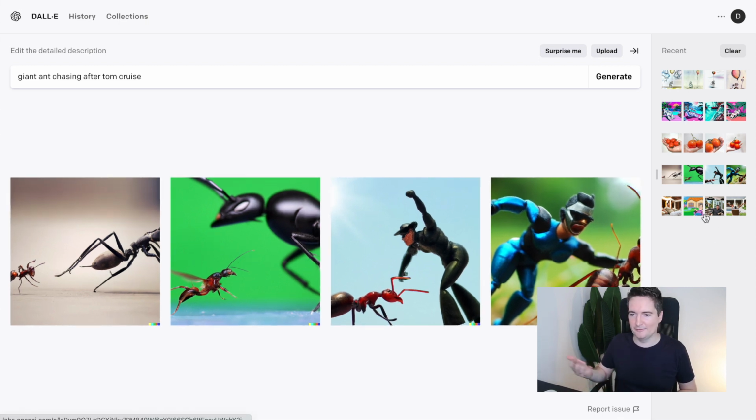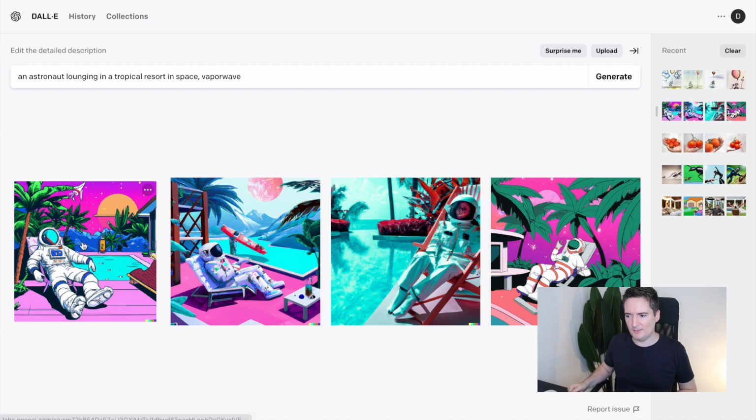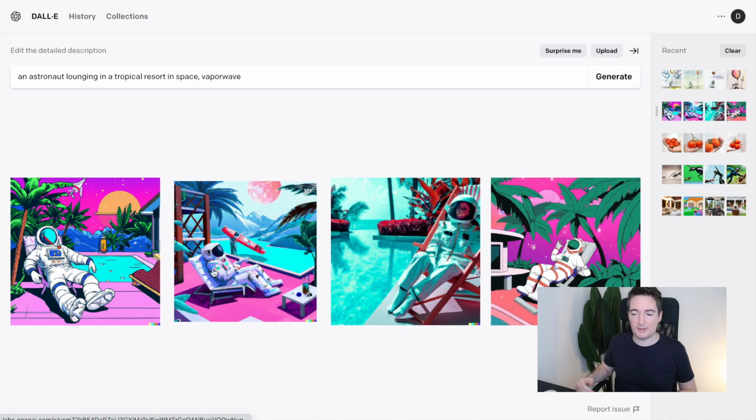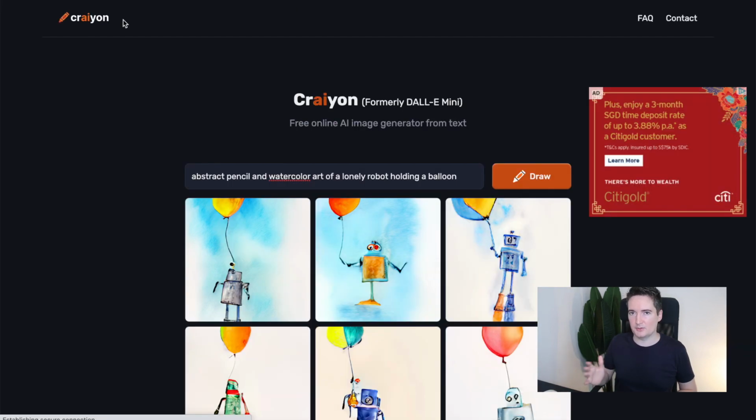This is more of a funny one. I did a giant ant chasing Tom Cruise. It didn't quite understand the Tom Cruise part, so I guess in some cases it's not going to understand what you're trying to create. But overall, very impressed with DALL-E. It's a really good option if you're looking to create online images using AI art generation.